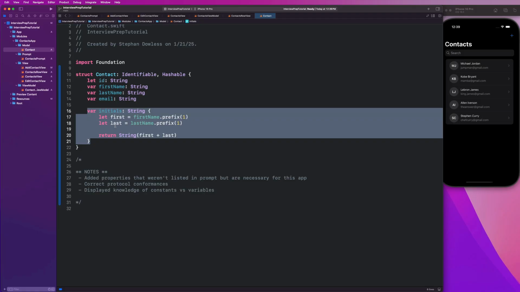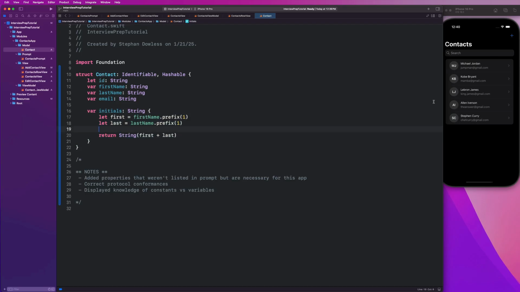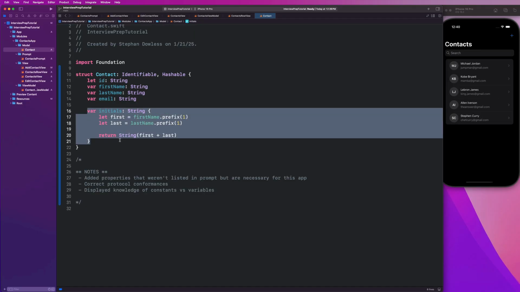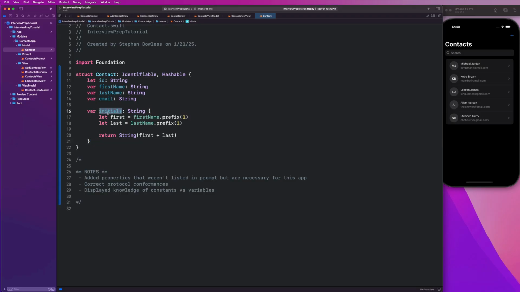I would say, well, we absolutely could place this on a view model. I just think this property is more accessible if we place it on the model itself. That way, if we need to display this anywhere, we don't have to be coupled to implementing a view model there. Anywhere we display a contact, we could access the initials property by means of the contact object. So that's why I chose to put this here. So that's another follow-up question, guys.